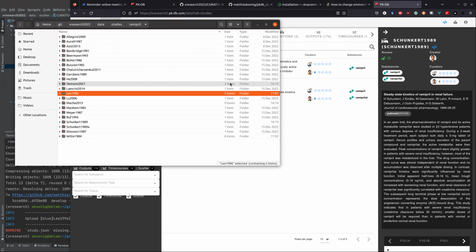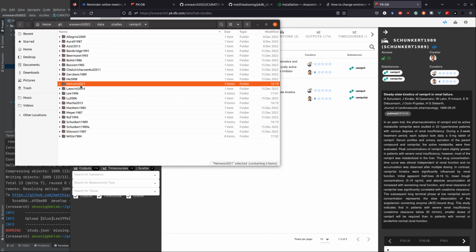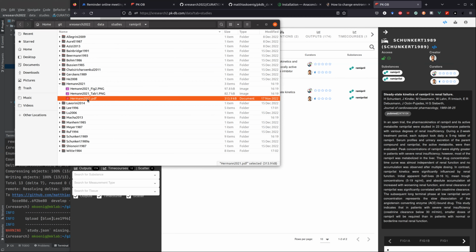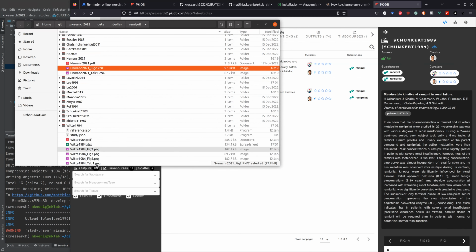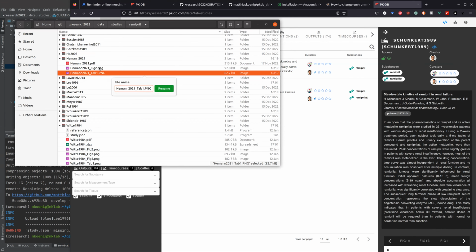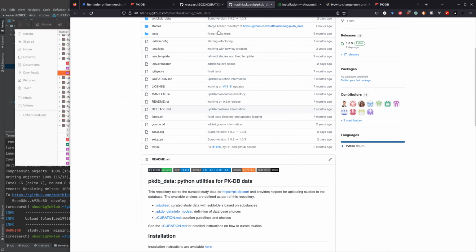Otherwise, we see there were some changes in Heman. So here I would definitely say, okay, if the study is called Heman, then call it Heman. This would be my first thing, and also really try to follow the convention as well as possible. So for figure 2, I like that it is like this, but the PNGs should be named lowercase.